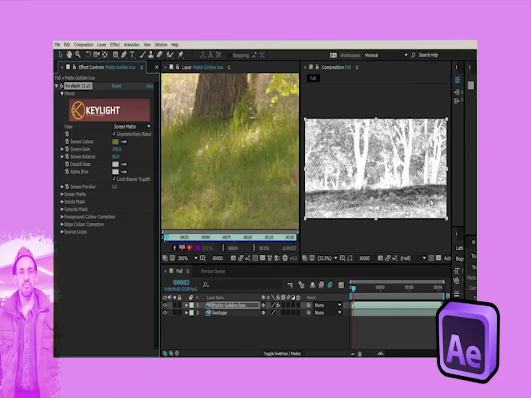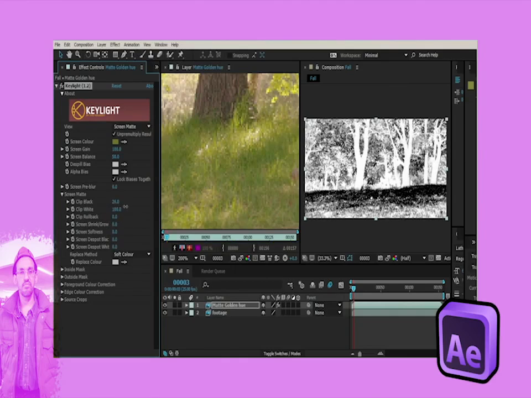So now we can adjust this matte a little bit, make it a little bit more contrasty so we can see some more of the sky. We can do that clicking on the Screen Matte submenu, and then we're just going to increase the Clip Black just a bit to about 26.